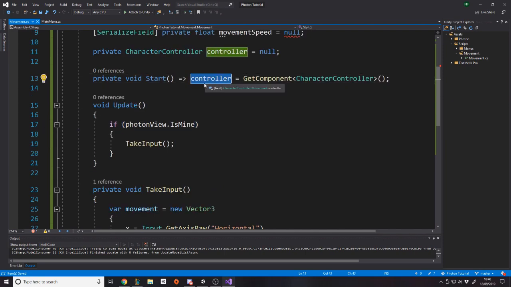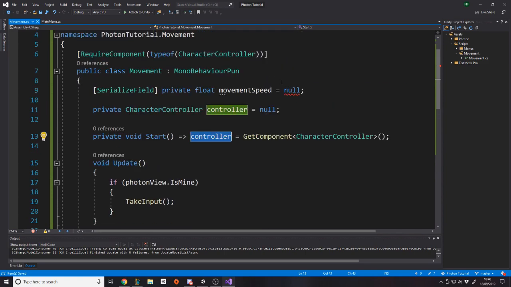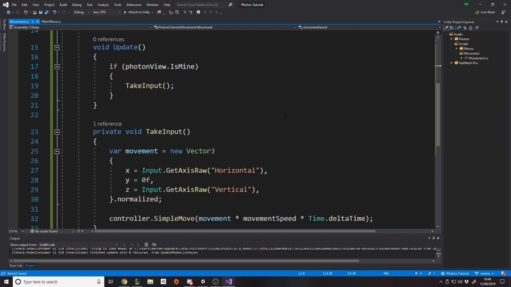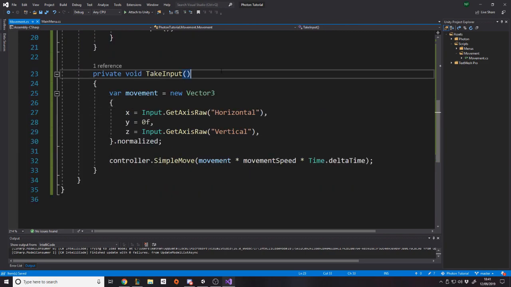Technically, you could argue getting the controller, we could also just not store it if it doesn't belong to us. But at the end of the day, it doesn't really matter because we're not using it anyway. Obviously, I can't set move speed to be null by default. That's silly. But yeah, this should work just for very simple moving in a direction.